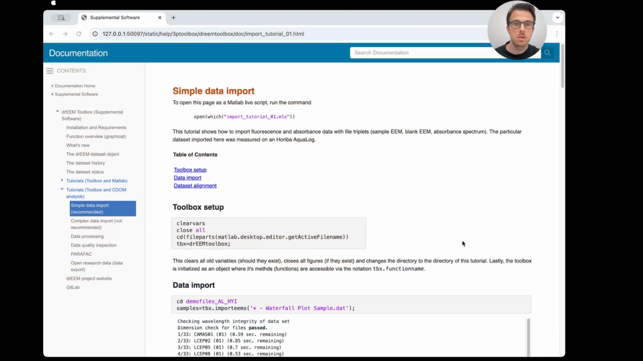First of all, before I get started, I should mention that you can find this very tutorial and the code behind it in the documentation of the toolbox. So if you type drEEM in the MATLAB console, you'll be greeted by a website that looks like this. I've already pre-selected under the tutorials section the simple data import tutorial, and you can see here the formatted version of the tutorial that we're going through. The very first step is to open the tutorial in MATLAB, which is what I'm going to do now.